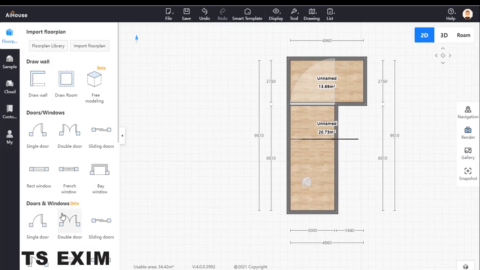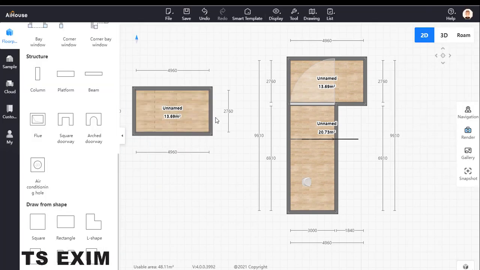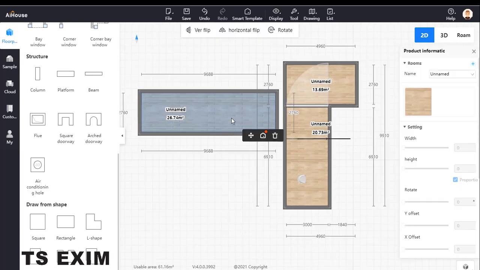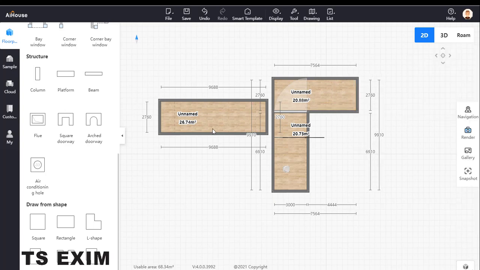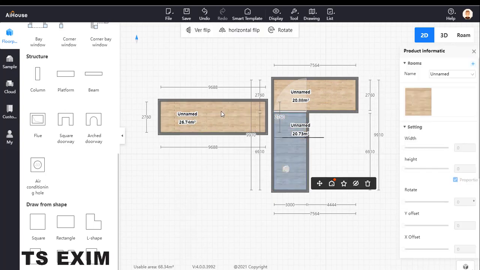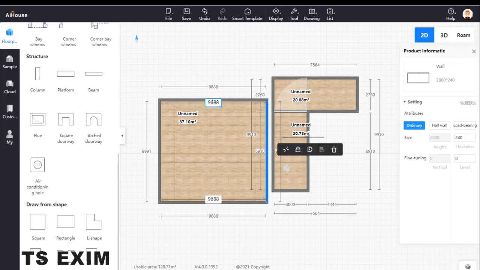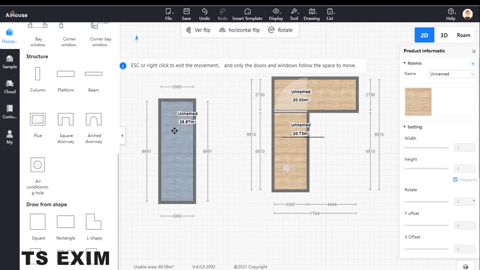Another method. So this one I'll put here. I'll join them together. Maybe this one I extend first, extend a bit. So this one I adjust it to 3000. Okay, move it.